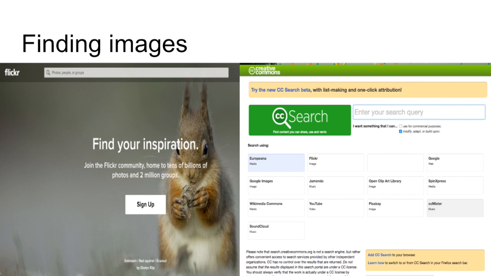So finding images is hard. You can do a Google search, but a lot of times the websites that you're finding the images on don't provide you with enough information to cite them. I suggest using Creative Commons or Flickr. Both websites give you enough information to be able to create your works cited and to do the attributions correctly.